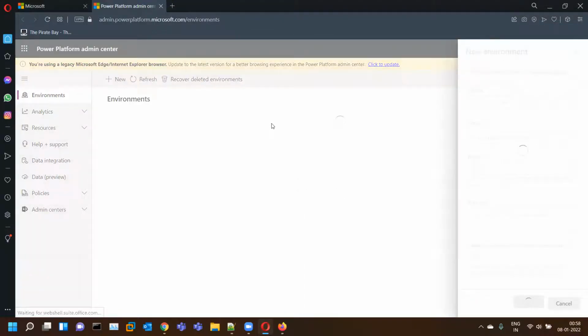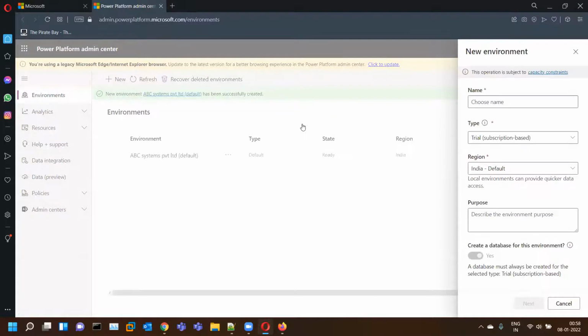We are actually directed to the admin power platform and the environments. Okay. So now it's asking us to choose a name. Let me choose VK test environment. Trial based. Yeah, looks good enough. India, default purpose. I think this is fair enough. Click on next.